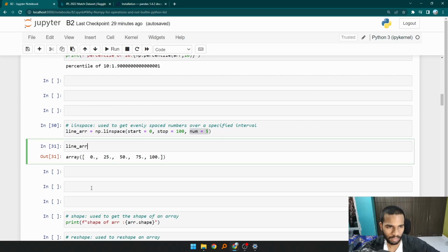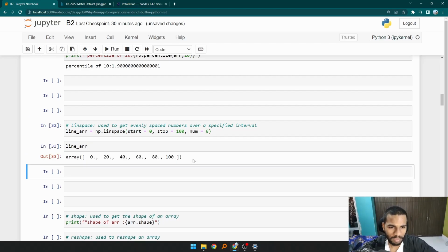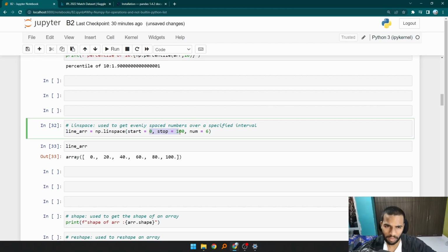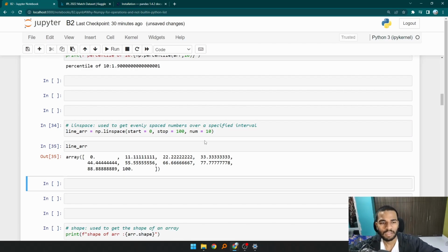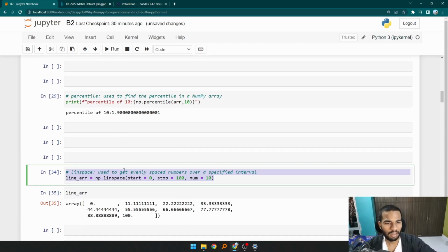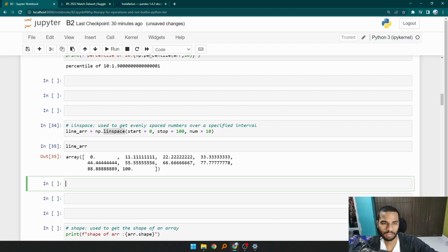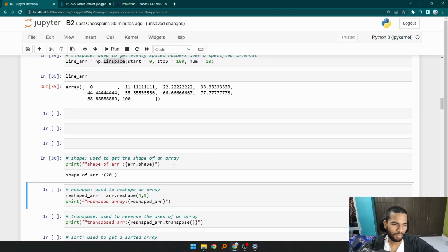How can we put it this way? Give me 5 numbers from 0 to 100, evenly spaced. If I put 6 over here, it will give me 6 numbers evenly spaced within 0 to 100. If I ask for 10 numbers, it will space 10 numbers evenly between 0 and 100. So this is the minor difference between np.arange and linspace. Linspace tells you how many numbers you want within a range, and it provides an array of those evenly spaced numbers, right?